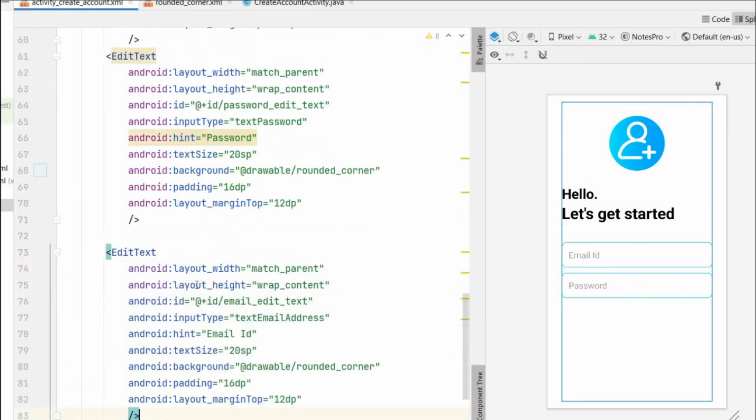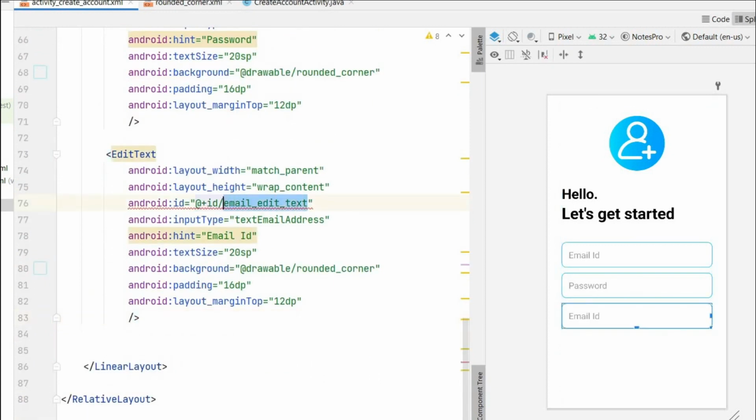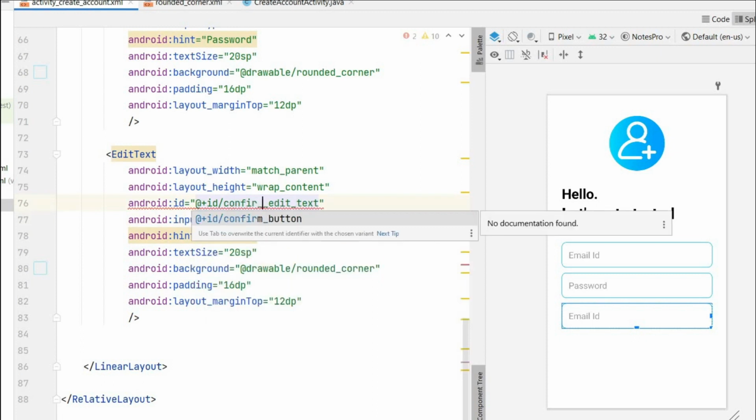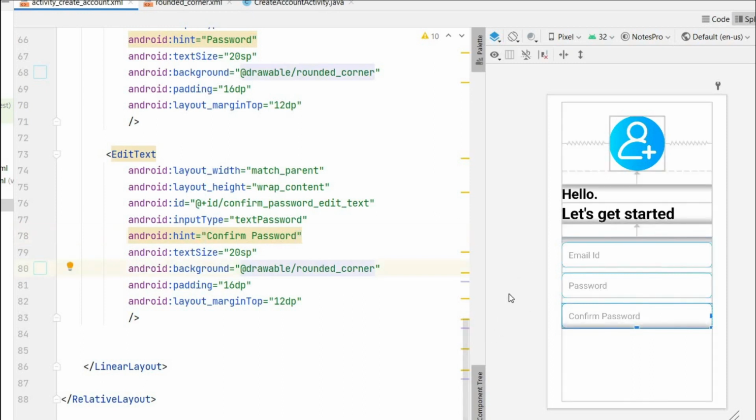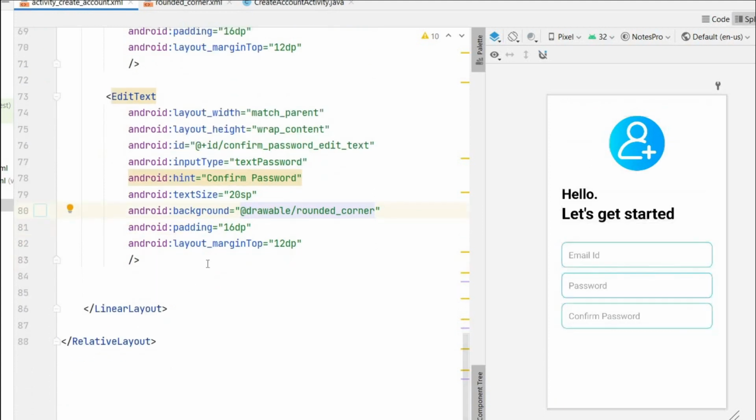I will paste the same. For confirm password, change the ID to confirm password edit text, text password, confirm password. That's it. Now we have all the three edit texts: email ID, password, and confirm password. Now we will have one button which will create the account for us. So let's add a material button below this.